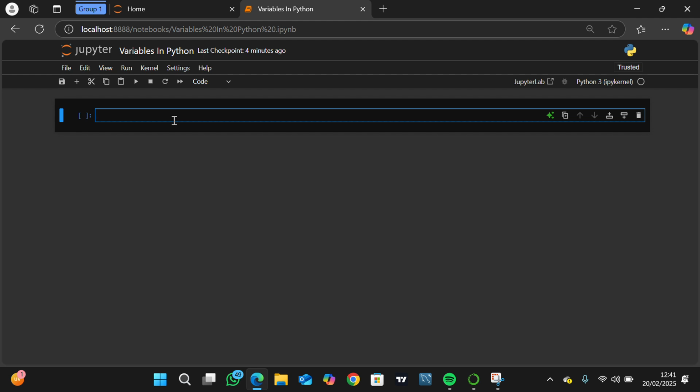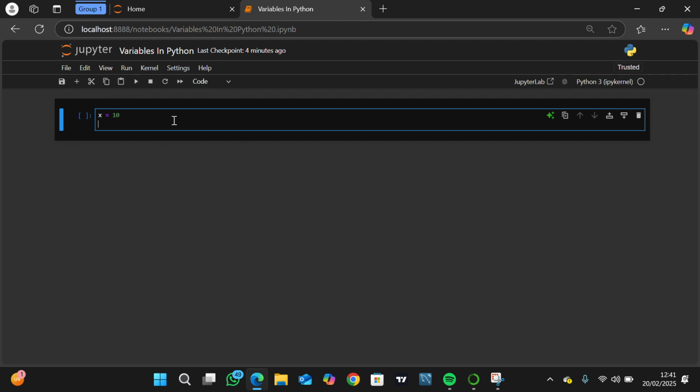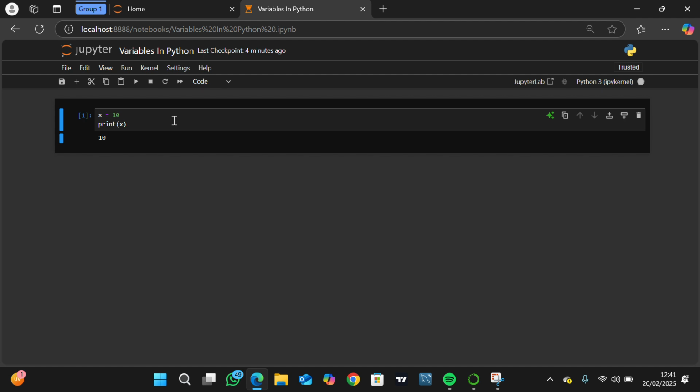We'll name our first variable x, and we assign a number to it, an integer, 10. So let's print x. So you see, it's easily printed. x is 10. As simple as that.